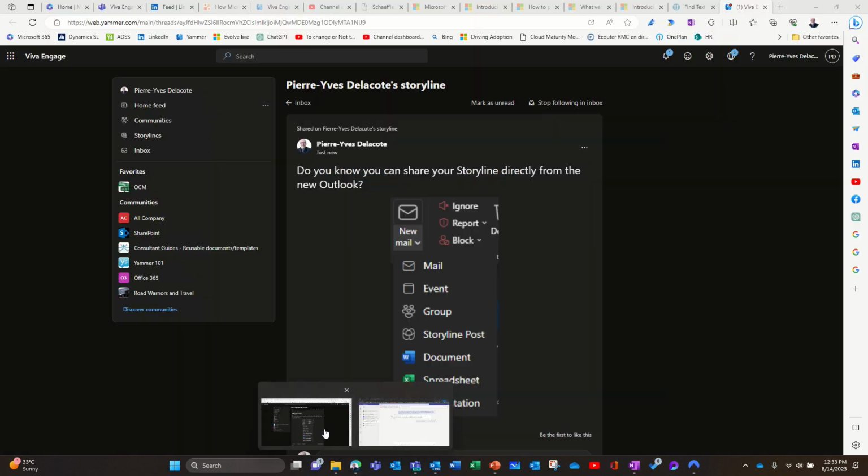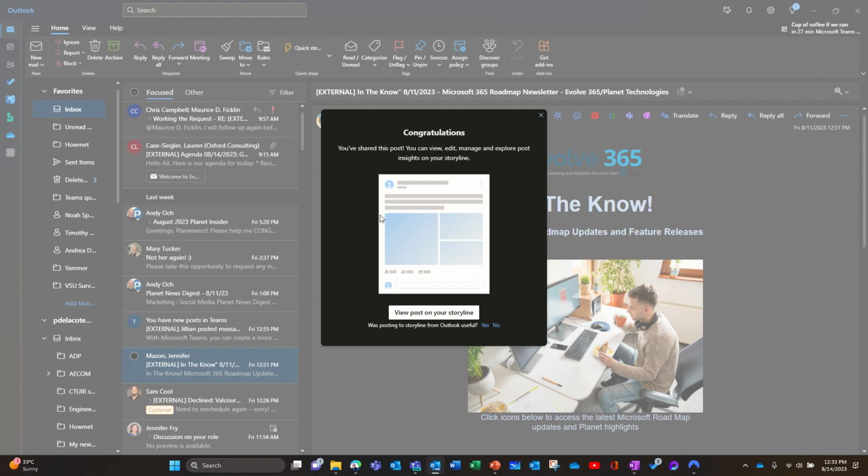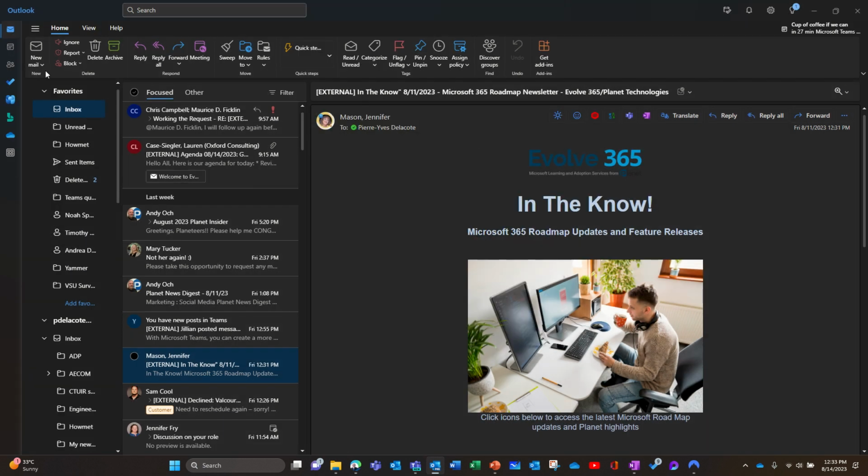But if I go to the browser now, it opens the post. So there might be some issue with the images. I saw that there were some issues this morning with Teams images. I don't know why, but this is working well. So again, you need to use the new Outlook and write from Outlook.